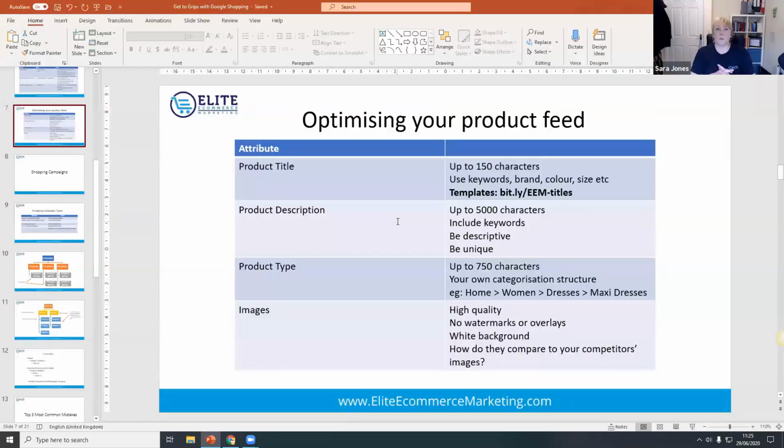So that's probably the most important thing you need to think about when it comes to optimizing your feed, and that is your product title. It's probably of the highest importance that your product title contains the keywords that people will search for, not just random product names.